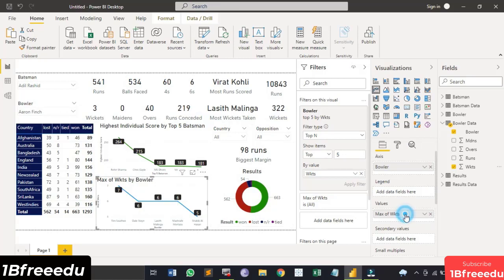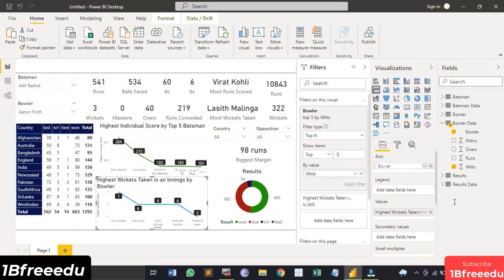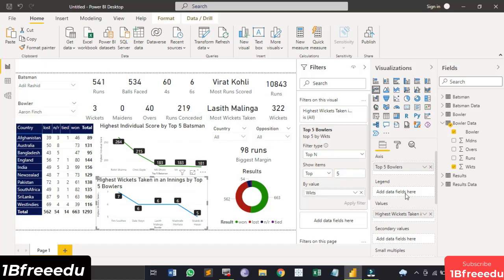Okay, now we can just change its name as well, like highest wickets taken in an innings by top 5 bowlers. By is going to be added by default. All I need to do is add top 5 bowlers. So top 5 bowlers, right, and click on enter. So that's how it's done.